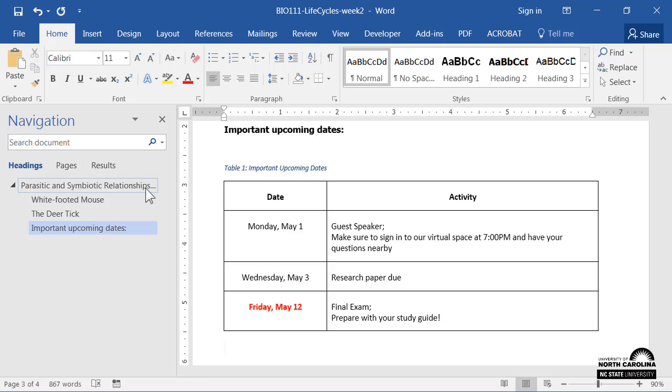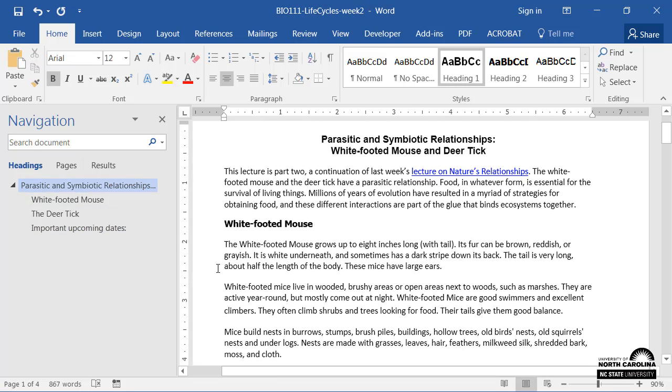The final simple way to author an accessible Word document is to type descriptive hyperlink text. It should answer 3 questions. Where is the link going? What will be viewed? And what else happens when the link is clicked?